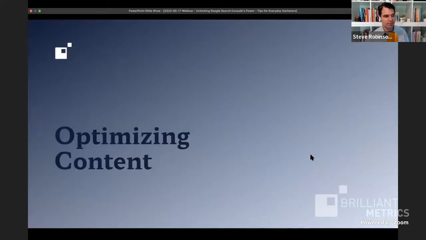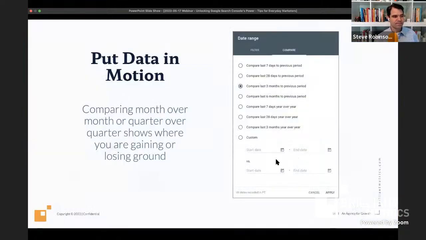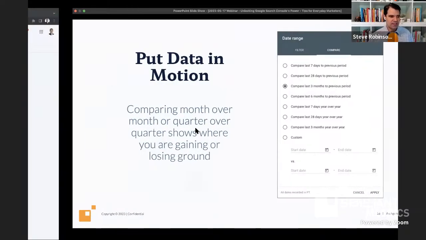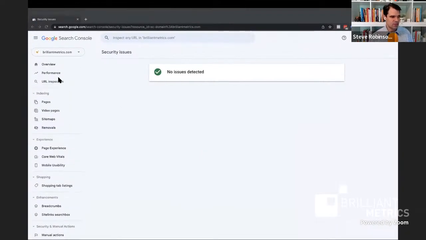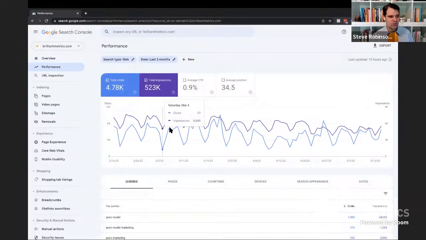Okay, now for the fun part, optimizing content. When you come into Google Search Console, it's going to give you a graph that goes up and down pretty wildly, usually on a weekly cadence. And it's really hard to spot trends or understand what's going on inside that graph. So we have found that to get effective information from this performance section, you really need to put this into some sort of motion here.